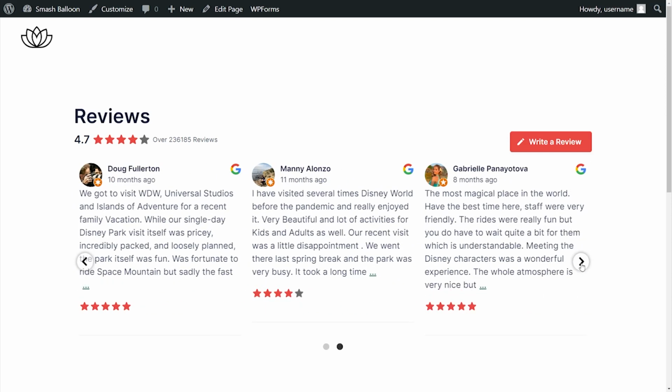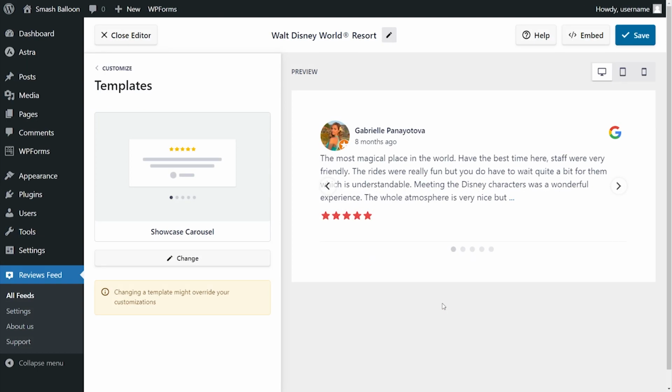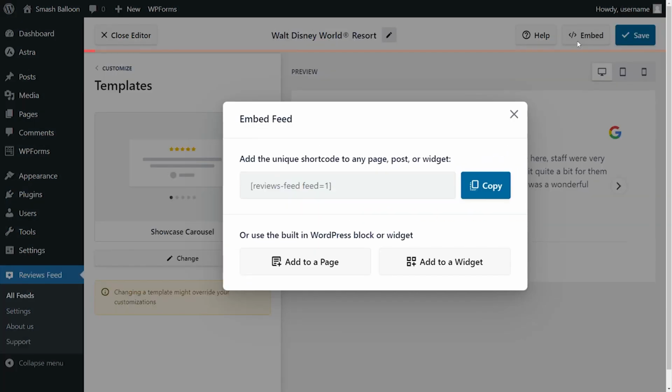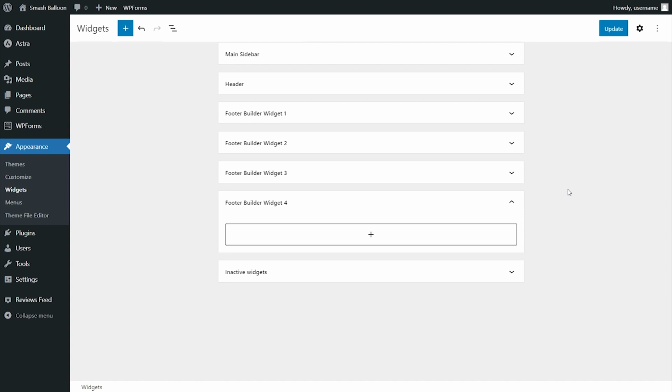But alternatively, if you want to add your reviews feed inside the sidebar or footer of your website, you can do that as well. Let me show you. Back inside Reviews Feed Pro, you can see that we've changed the template to a showcase carousel. And now we can go and click on Embed once again. And instead of clicking on Add to a page, we can click on Add to a widget instead. And that brings us into the WordPress widgets menu.